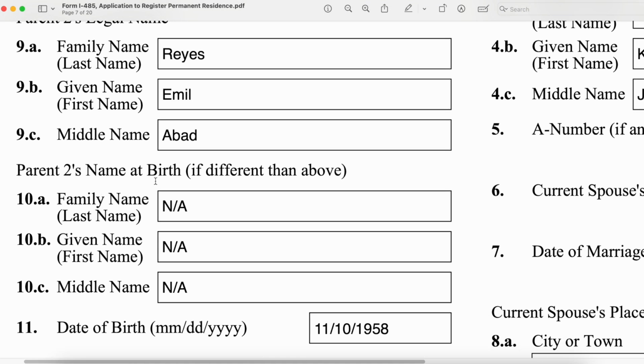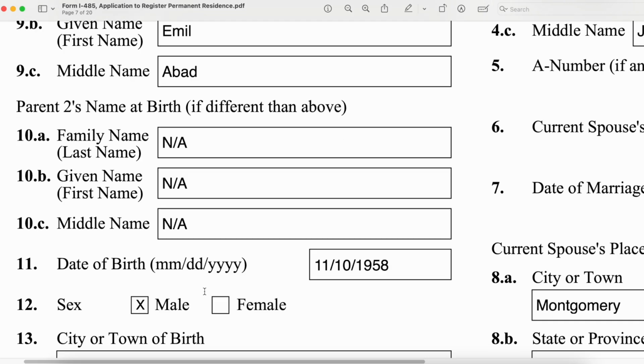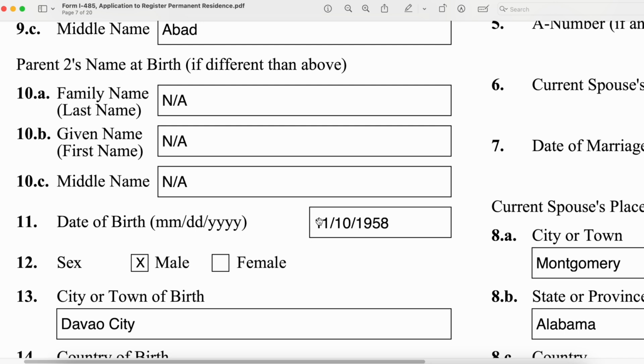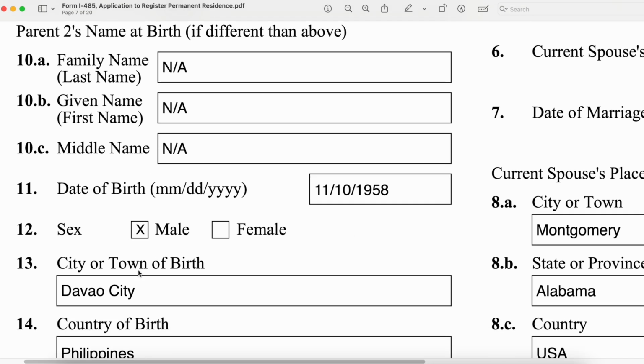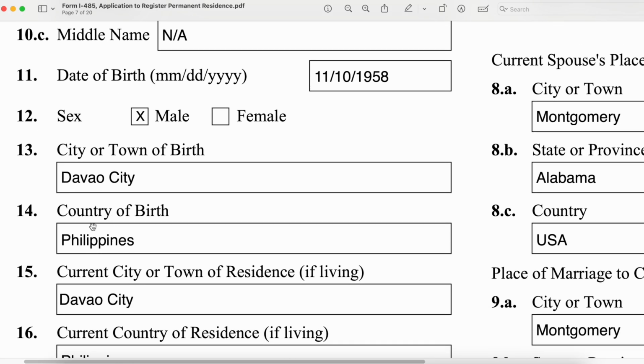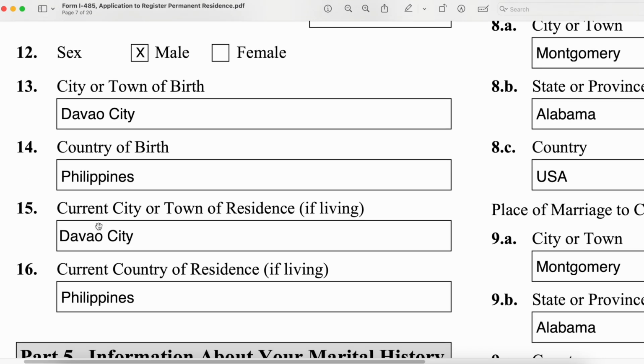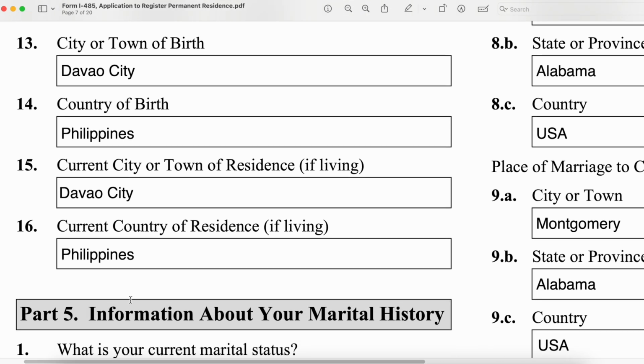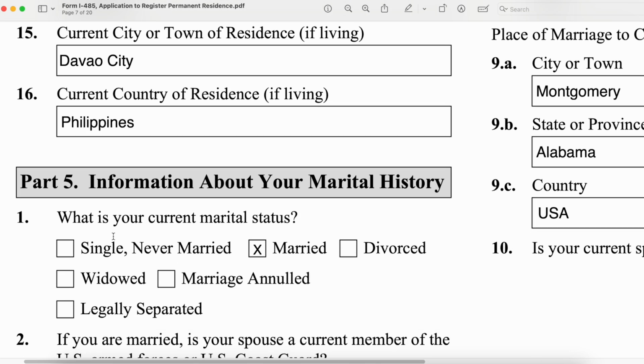Parent 2's name at birth, so he doesn't have any other names used at birth, since birth, so I just indicated NA. Date of birth, again, don't forget to follow the format. And then next is sex male, city or town of birth, Davao City, country of birth, Philippines, current city or town of residence if living, Davao City, current country of residence if living, Philippines.